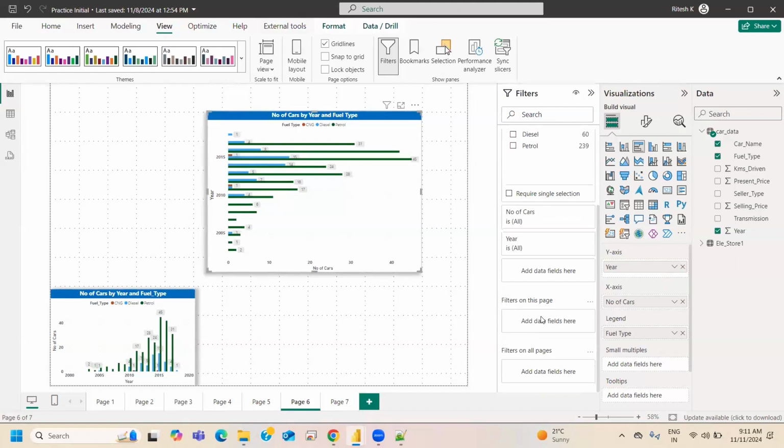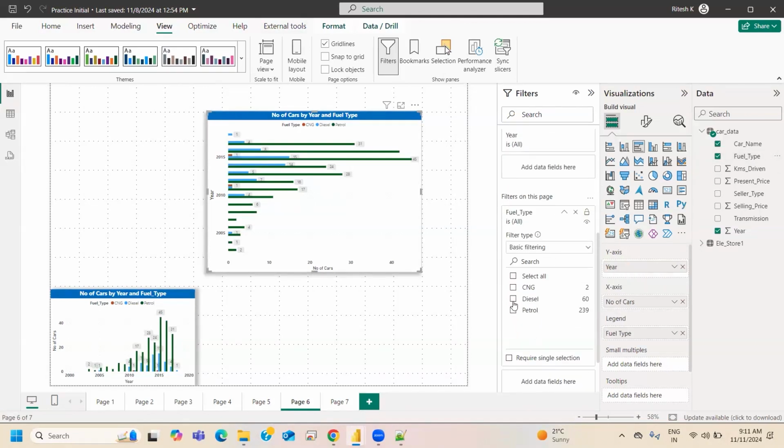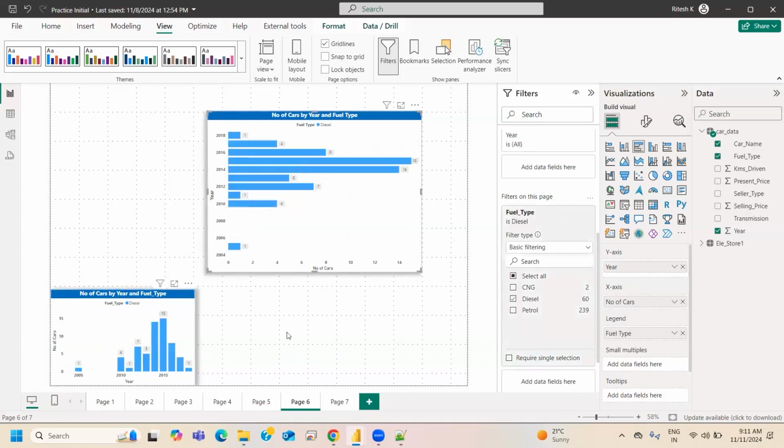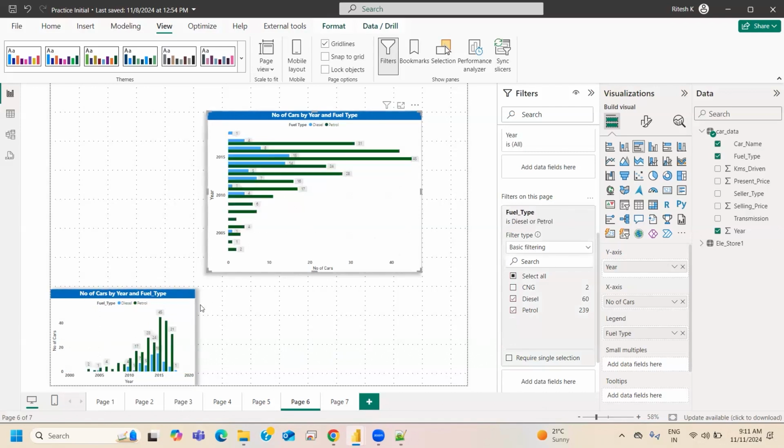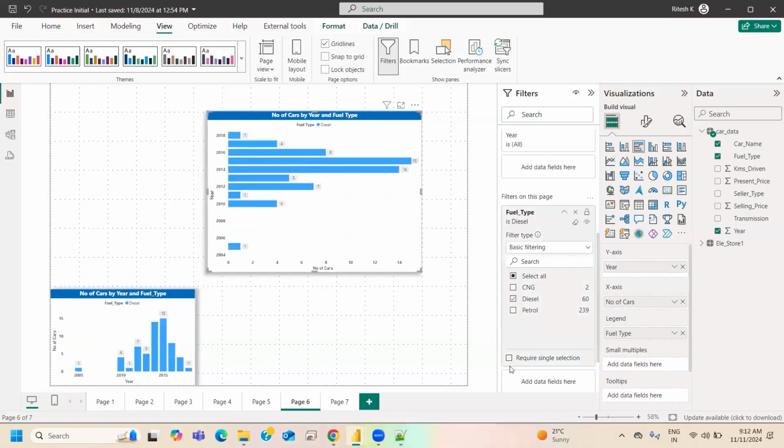Now what do you want to filter? I want to filter fuel type. So you have to drag and drop that column to this. That column came. If I change to diesel, both the visuals will have an impact. Why? Because I'm doing the filter on this complete page. See, both diesel are coming. Both diesel and petrol are coming. Both diesel and CNG are coming. So the filter on this page affects not one visual, but all the visuals on the current page.